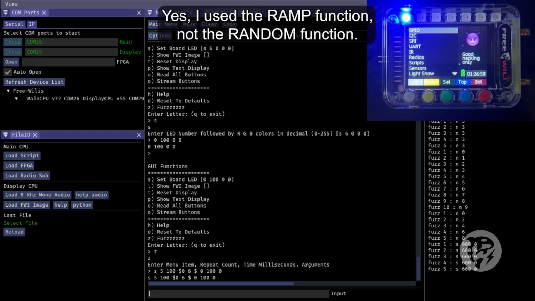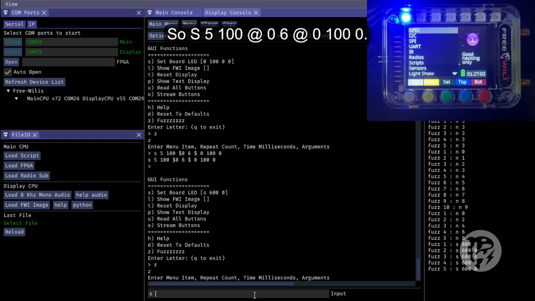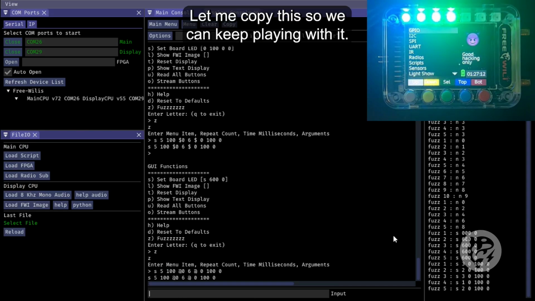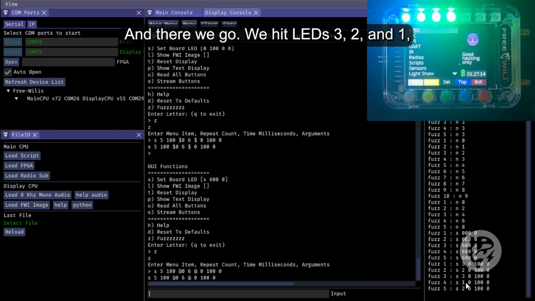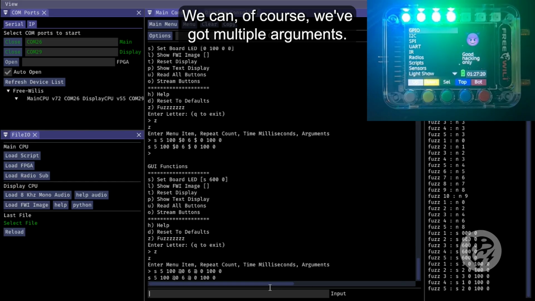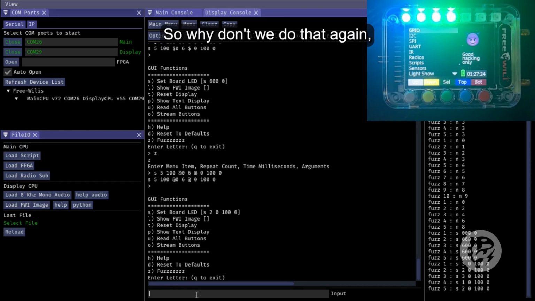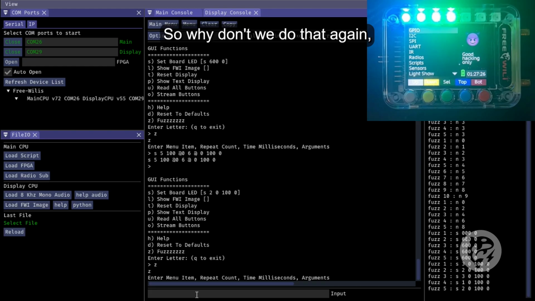Yes, I used the ramp function, not the random function. Let's try that again. So S5, 100, @ sign, 0 to 6, another @ sign, 0, 100, 0. Let me copy this so we can keep playing with it. And there we go. We hit LEDs 3, 2, and 1 and got them to that green color. We can, of course, we've got multiple arguments. We can set random numbers multiple times. So why don't we do that again?